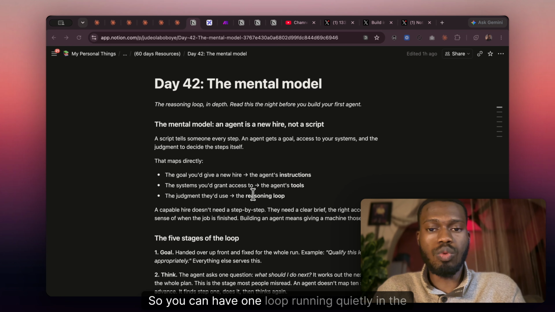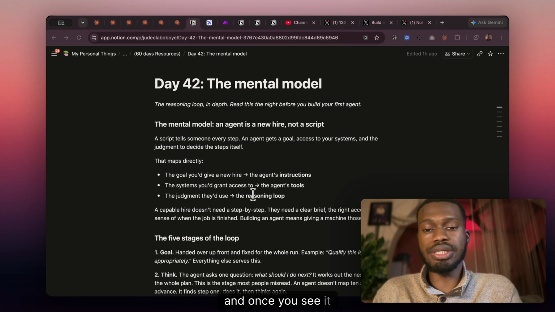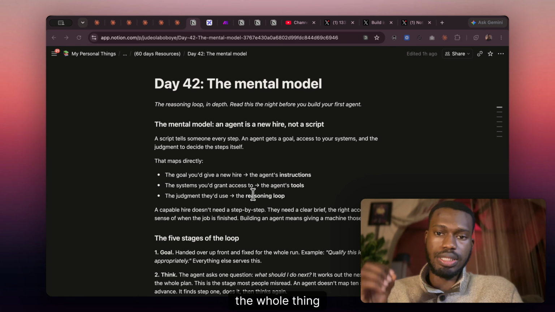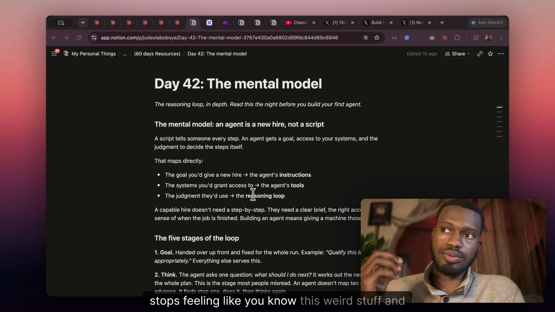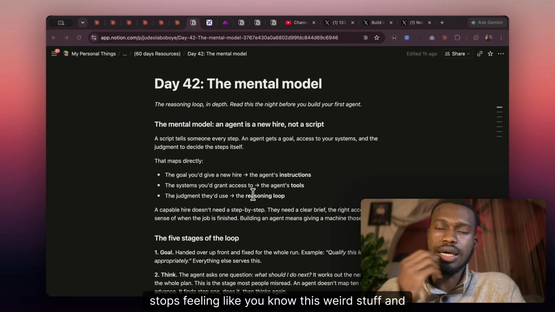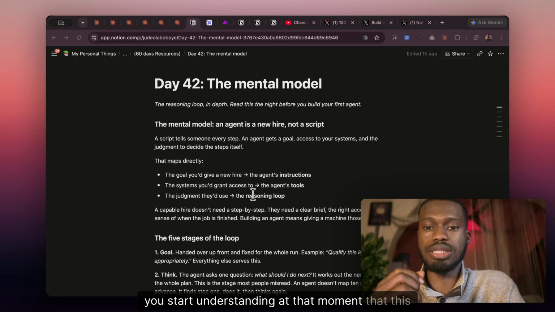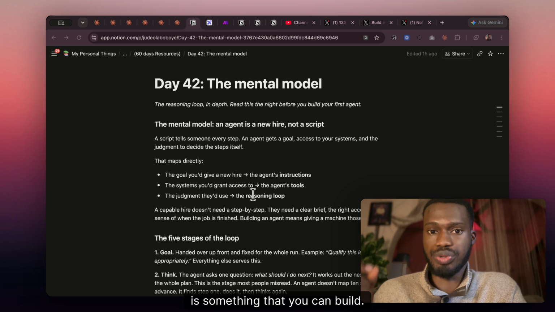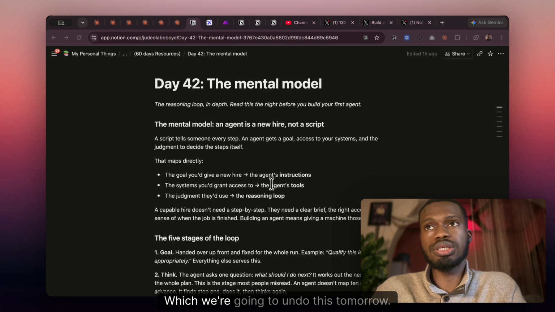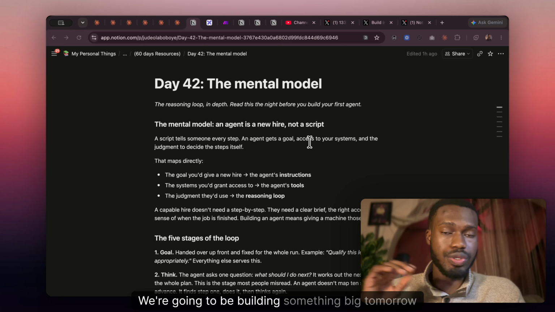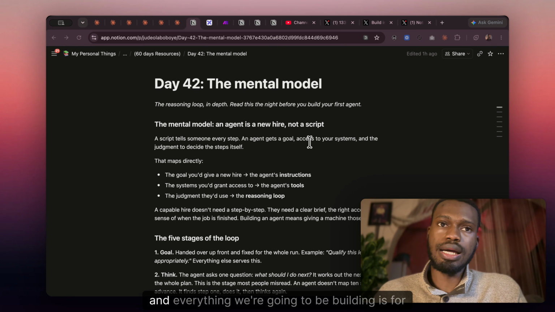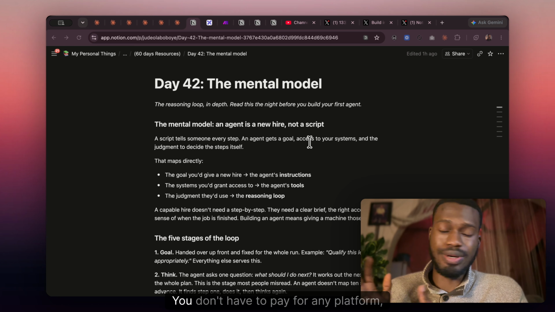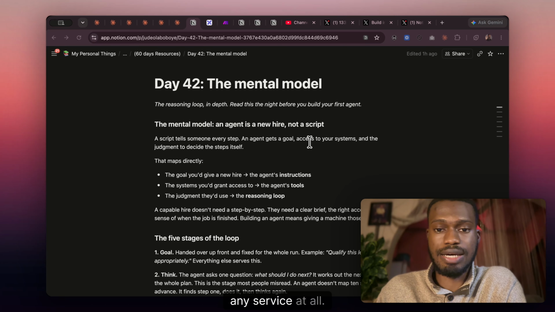You can have one loop running quietly in the background, and once you see it, the whole thing stops feeling like weird stuff. You start understanding at that moment that this is something that you can build, which we are going to handle tomorrow. We're going to be building something big tomorrow. And everything we're going to be building is for free. You don't have to pay for any platform, any service at all.